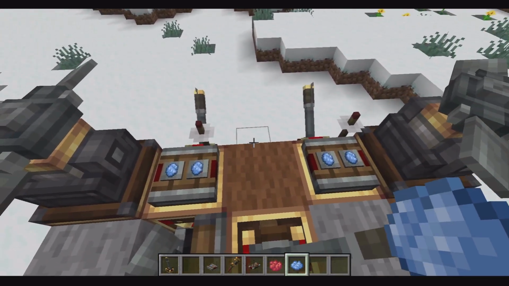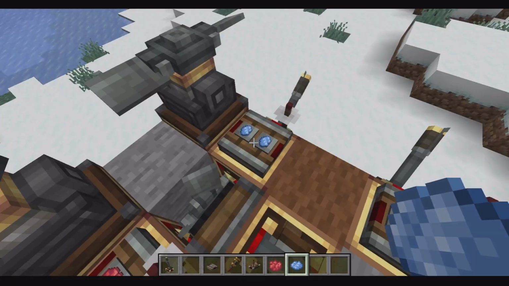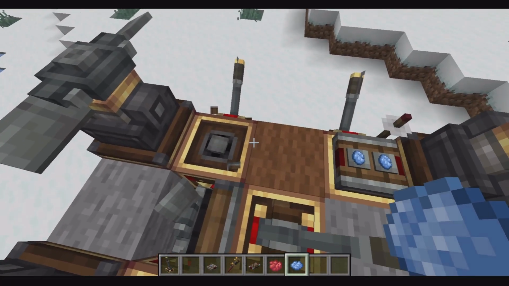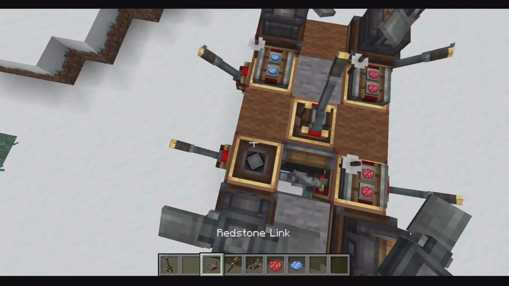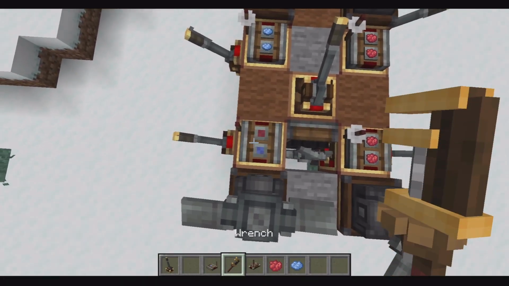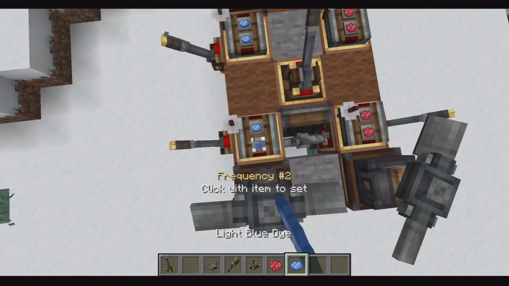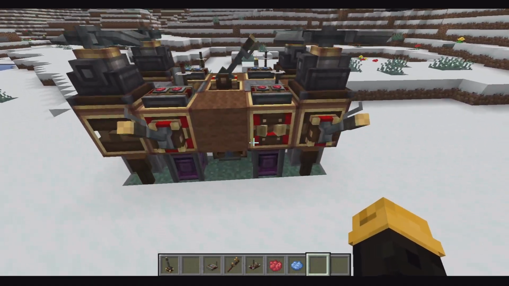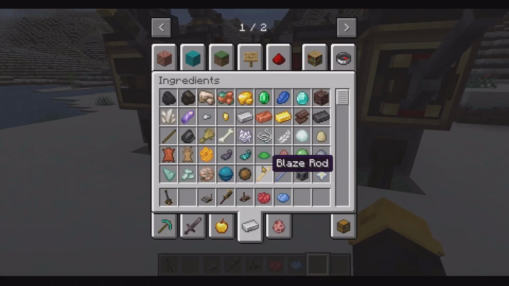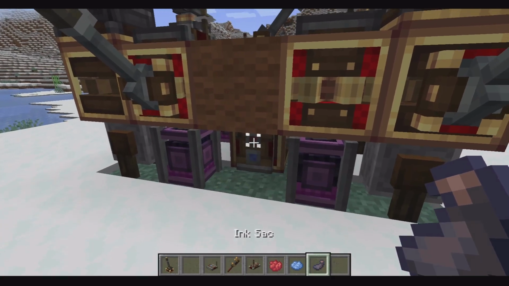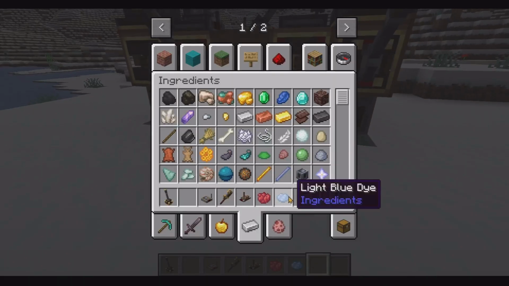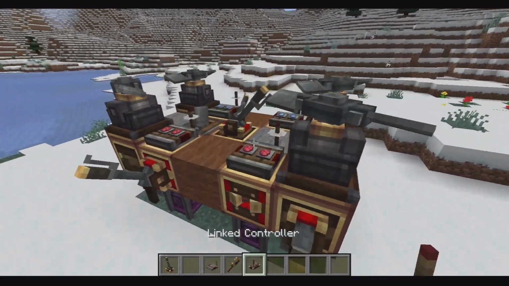I will mention though, you have to have the same ones. If you miss one, it'll be a completely different signal and it won't work with the others. So go boom, and then boom. Alright, that's good. Now we're going to grab an ink sac for this. Now that we've got all our things, it's time to hook them up.